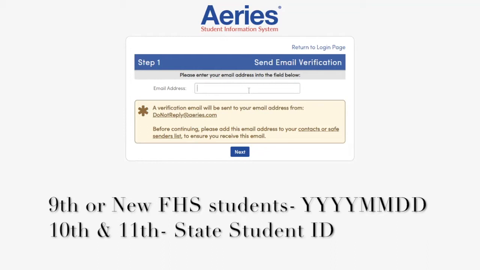Your password, if you are a 10th or an 11th grader, will be your state student ID number. If you are a 9th grader or a student that started after the official start of the year, your password will be your birth date in the form of year, month, date.